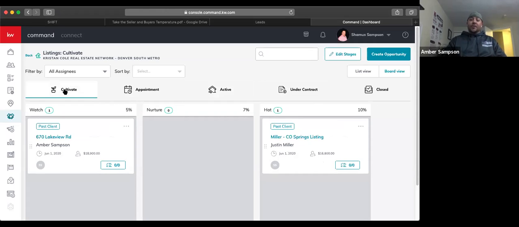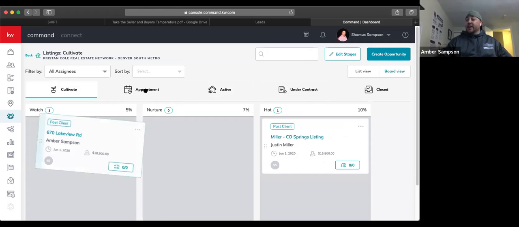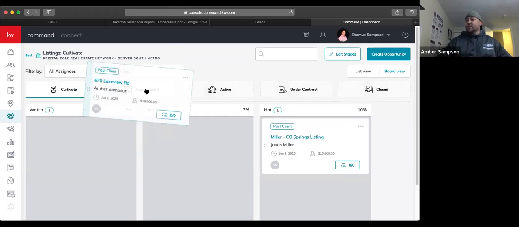So the cool thing is as we go through this, cultivating this listing with Amber, I had a phone conversation with her. She says she wants to get a CMA. I did that, sent it out. We're going to schedule time to meet. When I go to that time, I can take this card, and you see when I hover over it, it becomes a hand. I can click and hold, and I can move it to appointments.